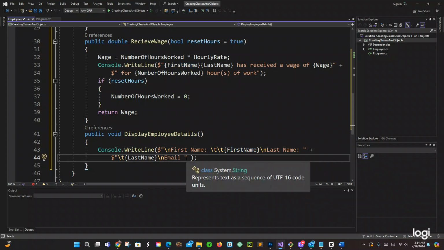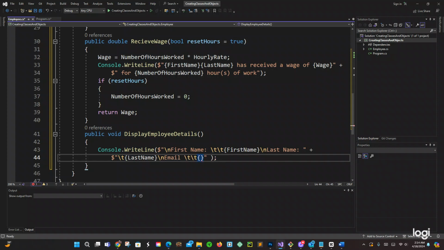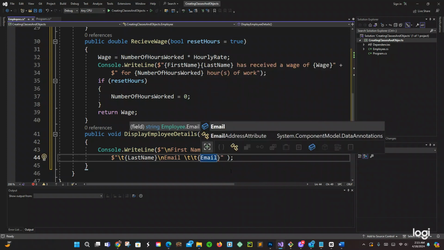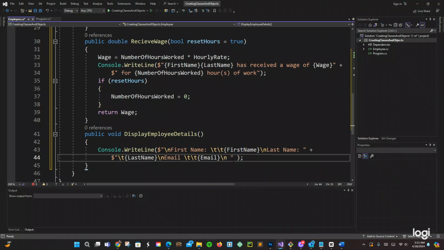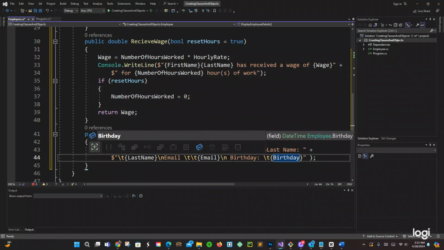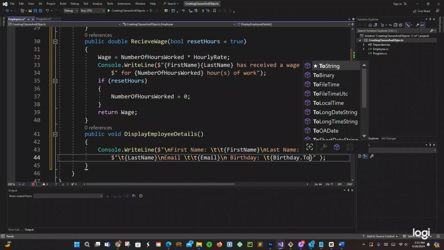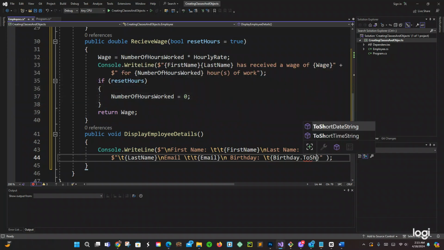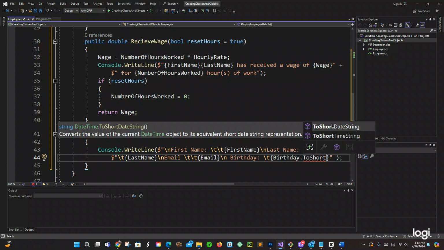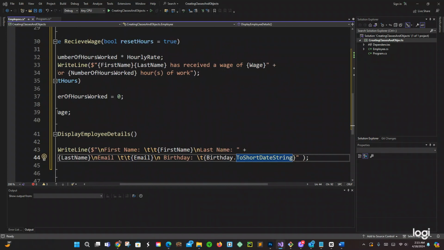We should have email right here. Okay, new line. Then we have birthday. We got birthday right here. Okay, we'll do ToShortDateString, as we have date string, and then we have new line.